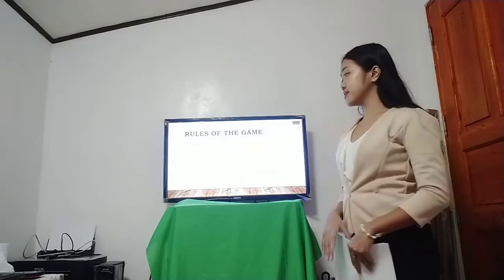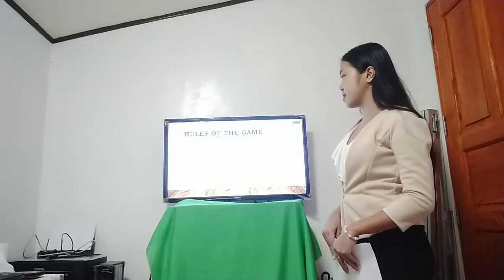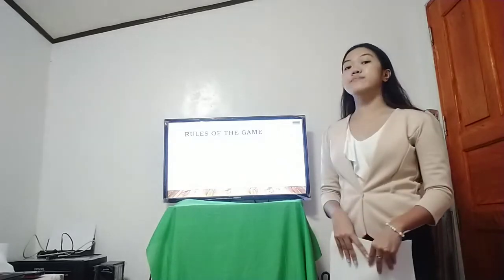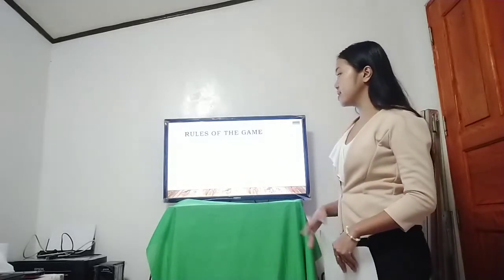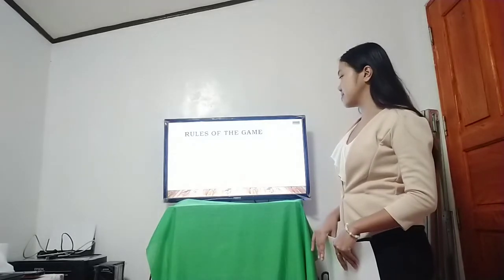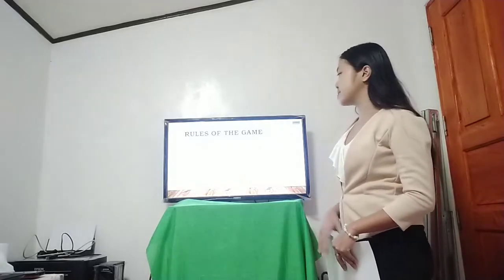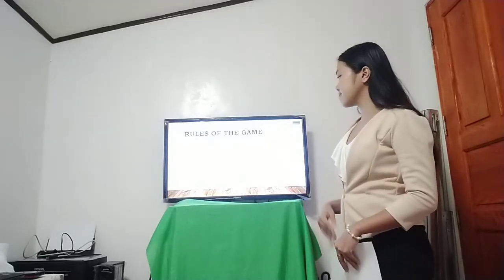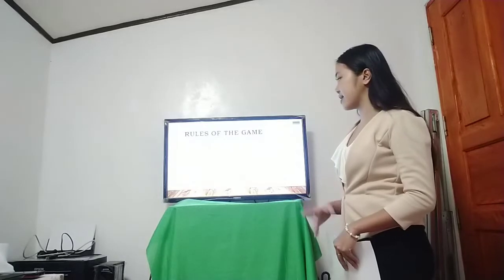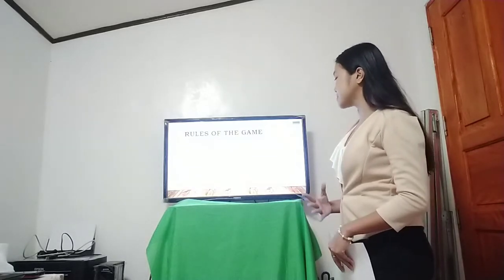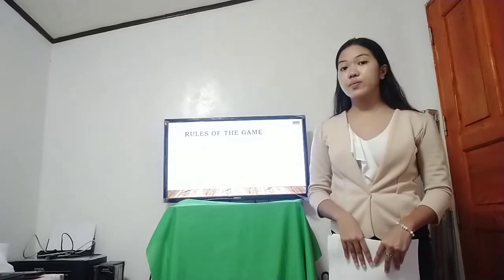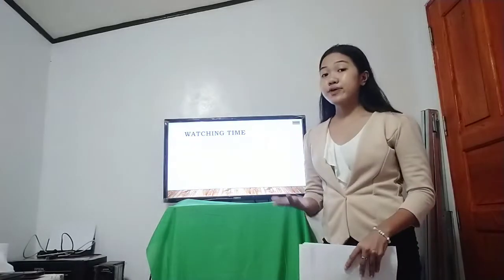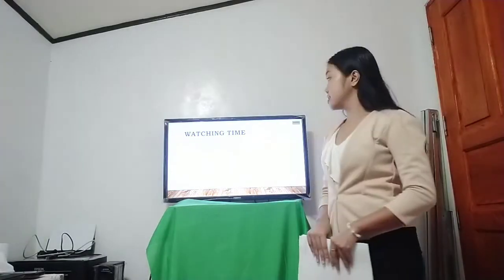And the fifth rule of the game: if a player attempts to catch the ball but drops it, he or she will be out. And the last rule: if at the end of the given playing time there are players left, the number of eliminated players will be counted. However, if the teams were unsuccessful in eliminating players within the playing time, the weakest team will be the basis for declaring the winner. So, for us to understand more about batuhang bola, let's watch some video.